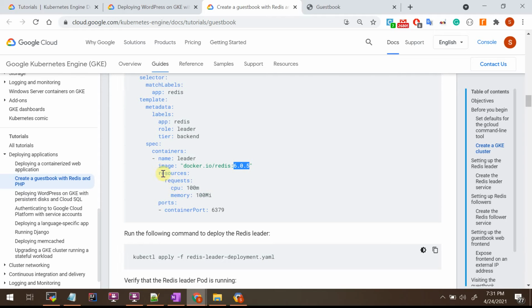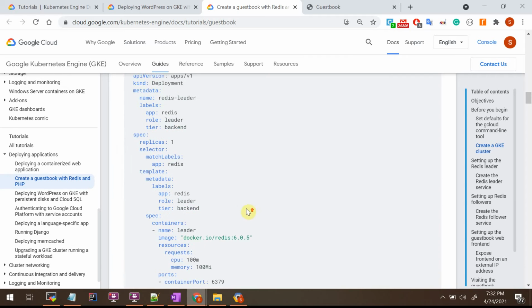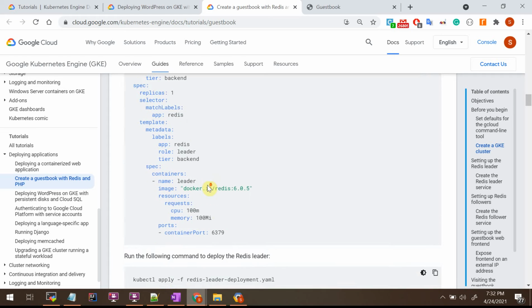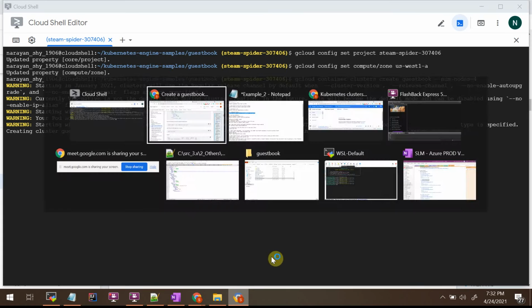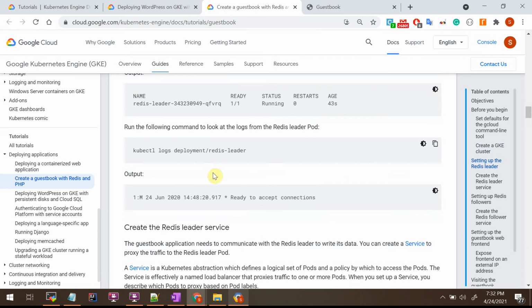And also in this process we are giving the requested CPU and memory and the container port, which by default for Redis is 6379. If you want to change that, you can change it here, but we are just going with the default. So this is what we are going to create as the deployment. Let's see, this is still running. Let's go to the service part also.